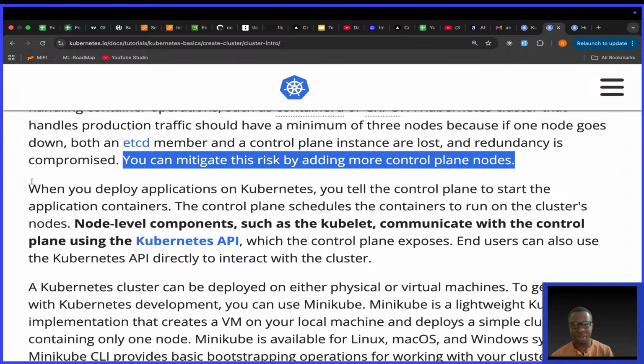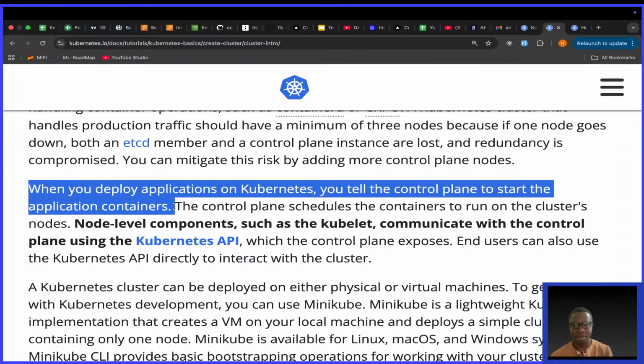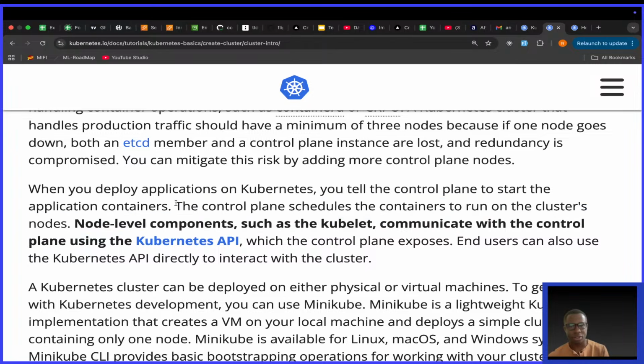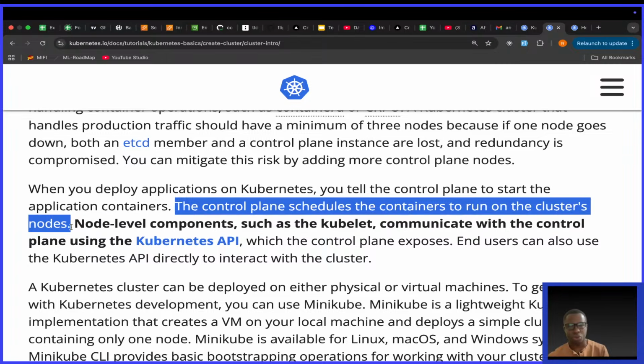All right, I can't wait to get to the practical. Let's continue reading. I have to exercise some patience. They say when you deploy applications on Kubernetes, you tell the control plane to start the application containers. Okay. The control plane schedules the containers to run on the cluster's nodes.